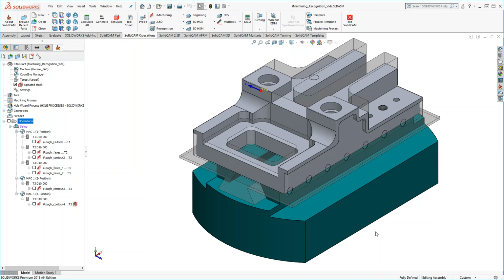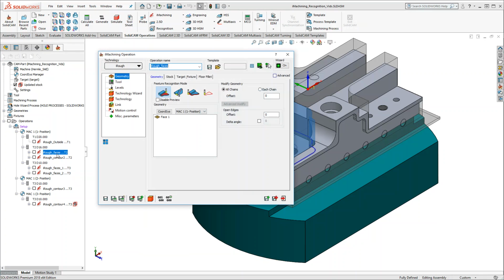Now you've seen several examples that use the new iMachining feature recognition. I also want to mention that SolidCAM's legacy standard chaining method is still available to define your machining geometry. As mentioned earlier, this is the fourth mode on the geometry page, and it does not use any feature recognition technology like these other modes.